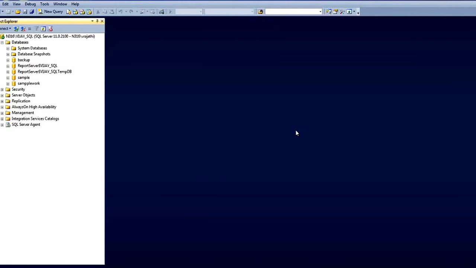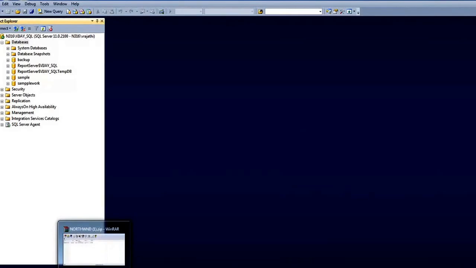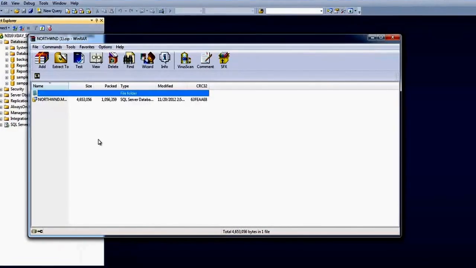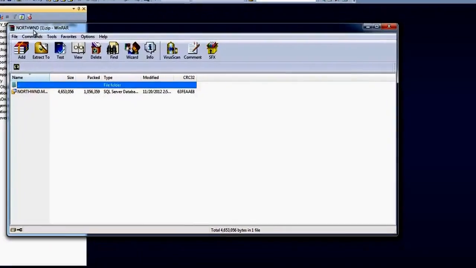So let's get started. First, what you have to do is download the database from my website, which I will have in the description. All the credit goes to the website for making the file available. And now I'll show you how the file looks. The file will be like this, northwind.zip.